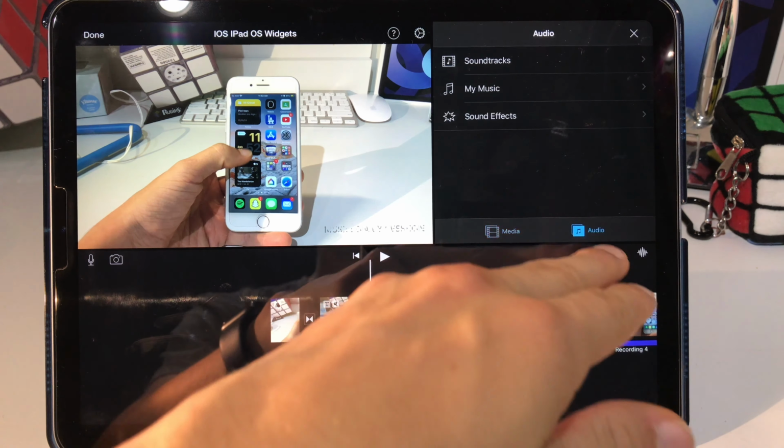You can add cameras, you can add microphone, you can mic it in. I actually did that in this video. You can do so many things with this app, and it's just a great integration into the Apple system.